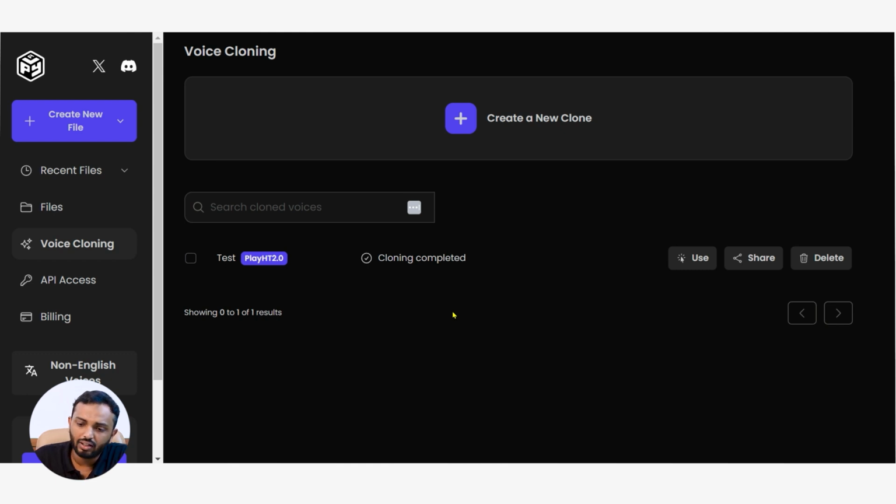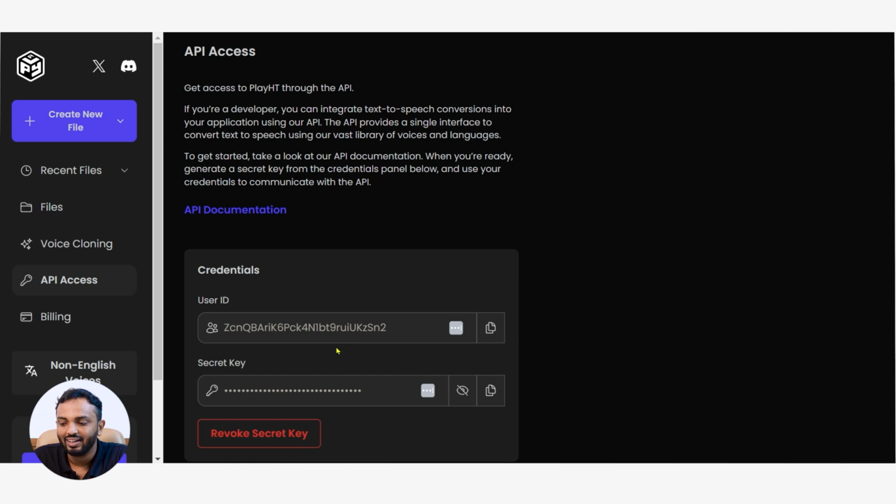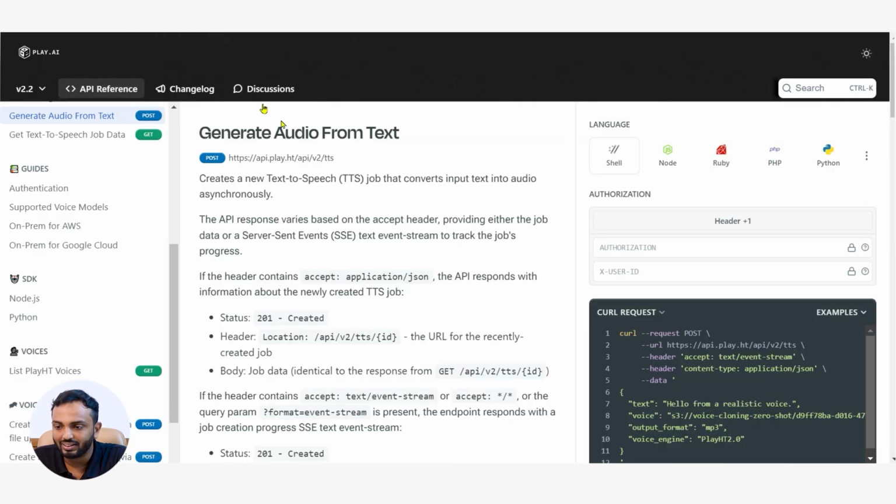Once you sign in, you need to go to the API access. You can see the user ID and you can generate a secret key. You need to copy the user ID and the secret key so that we can input them in our workflow. You can also refer to the documentation. There is documentation provided here. See here, API documentation. This API documentation explains how to use their API to generate a beautiful speech from our quote.